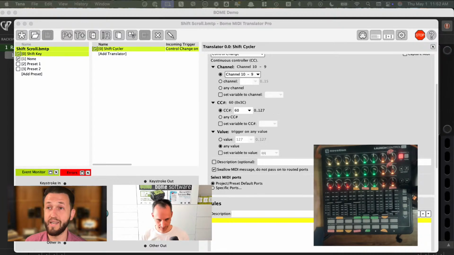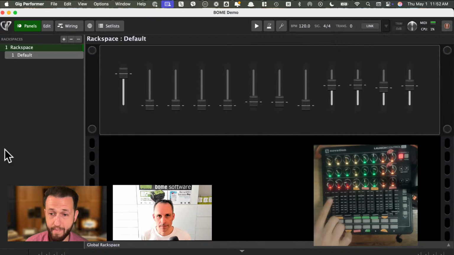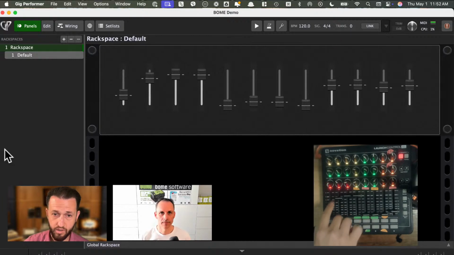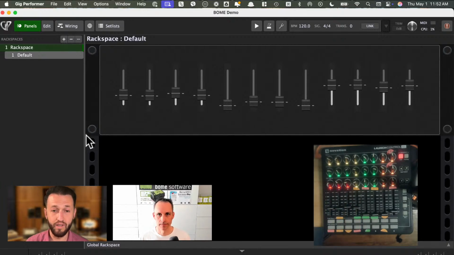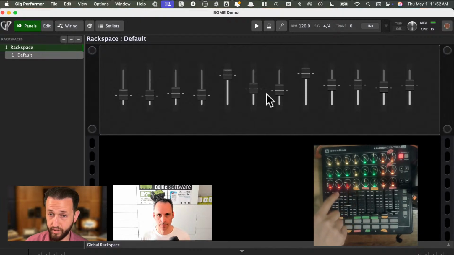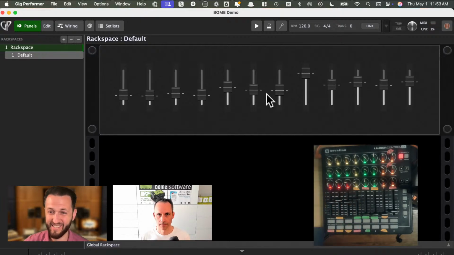And so I'll show you what it does in Gig Performer first, and then I'll show you how Bome MIDI Translator did it. So what I've done is I've gone ahead and mapped just these 4 faders here to widgets inside of Gig Performer. And I thought, if I only had 4 of these, but I wanted to control all of these, what would I do? And in Bome MIDI Translator, what I can do is press this button, and now these same 4 faders are controlling different widgets inside of Gig Performer. And I can actually do the same thing again, and get a whole other set of controls.